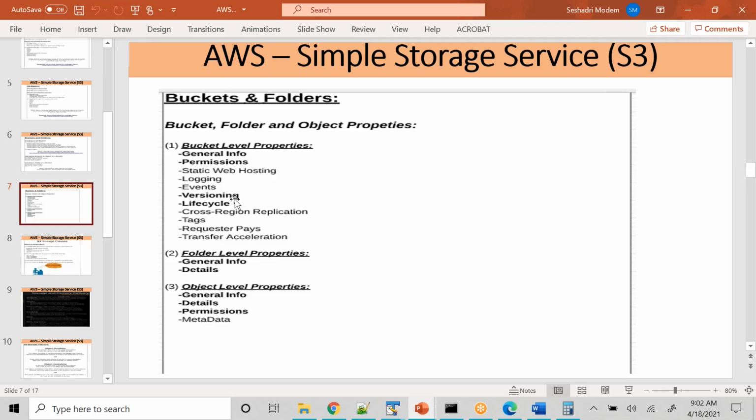Versioning, we talked about it, the same file loading again and again. And lifecycle, that means, for example, you have your data in the standard access. After 3 months, I want to move it into infrequent access. After 6 months, I want to move it into Glacier. After 1 year, I want to move it into Deep Glacier. You can set up the lifecycle based on your data, so that AWS automatically moves this data into different storage classes.